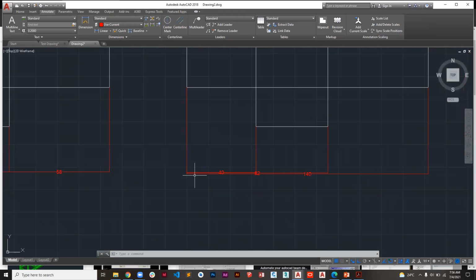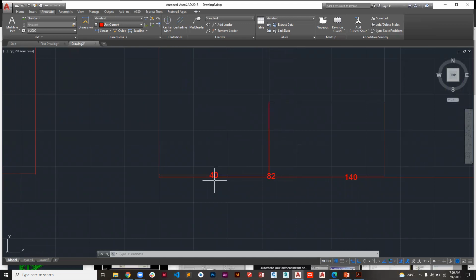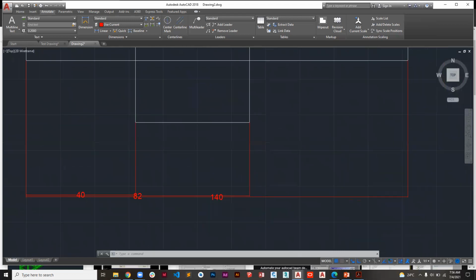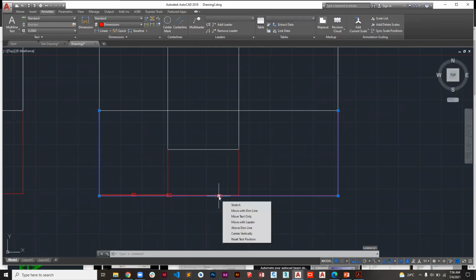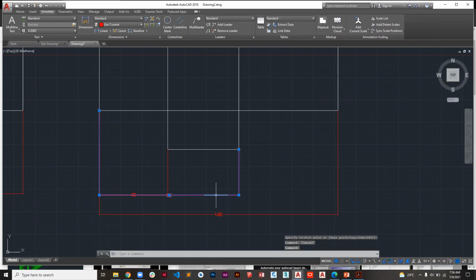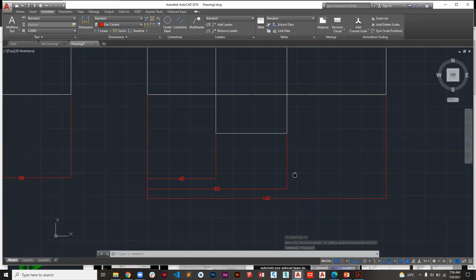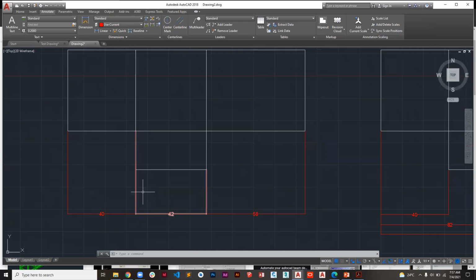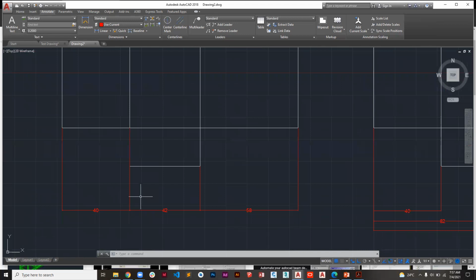So from this other side, this is 40 up here. Then from here up here is 82. Then from here up to the end, it is 140. Yeah, I get it. Let me see if I can move it. Yeah, we can move it a bit, yes, like that. And I think most drawings tend to use this. That is the one called continuous.